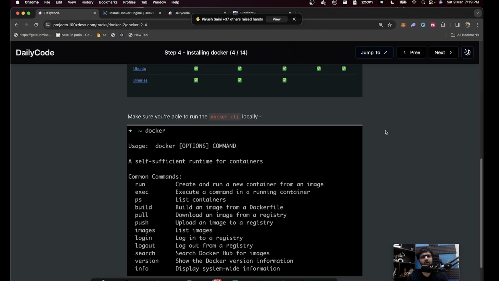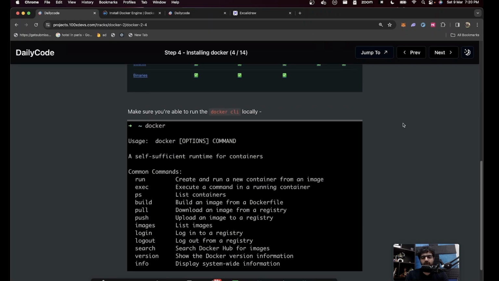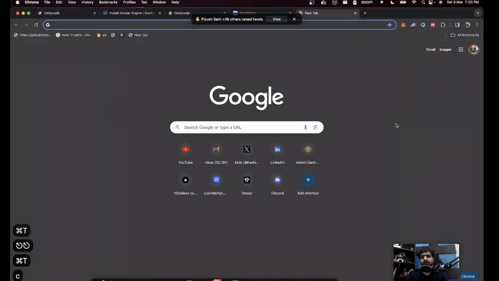Then we'll proceed. Let me talk a bit about the history of Docker. I don't know, something else. But yeah, then we can proceed. So what can we talk about? Let me just show you a lot of projects and Docker files inside them.